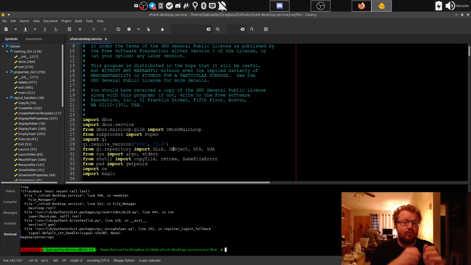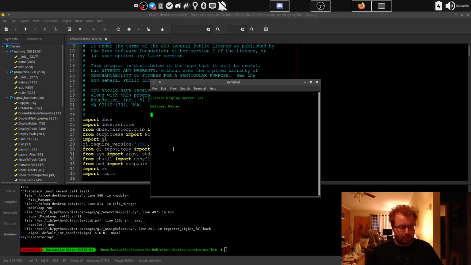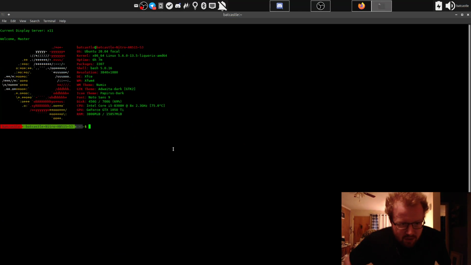So I want to be able to use a little bit more CPU power. The multiprocessing library, however, does allow me to do this. But what I'm going to be using is a function called fork. And the fork function is actually pretty simple. So I'm going to open up this terminal real quick and show you guys what I mean.